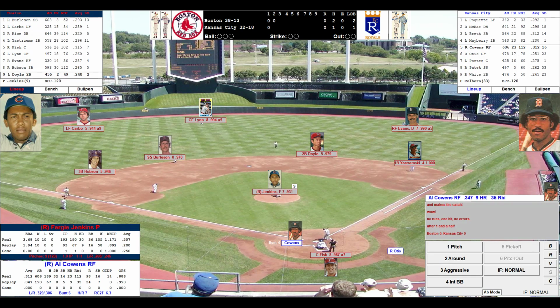We go to the bottom of the second. No score. Due up for the Royals is that man, Al Collins. And then Amos Otis and Darrell Porter to face Ferguson Jenkins. Collins batting .347, 9 home runs and 35 runners knocked in. In actuality, would bat .312 with 23 homers and 112 runners knocked in.